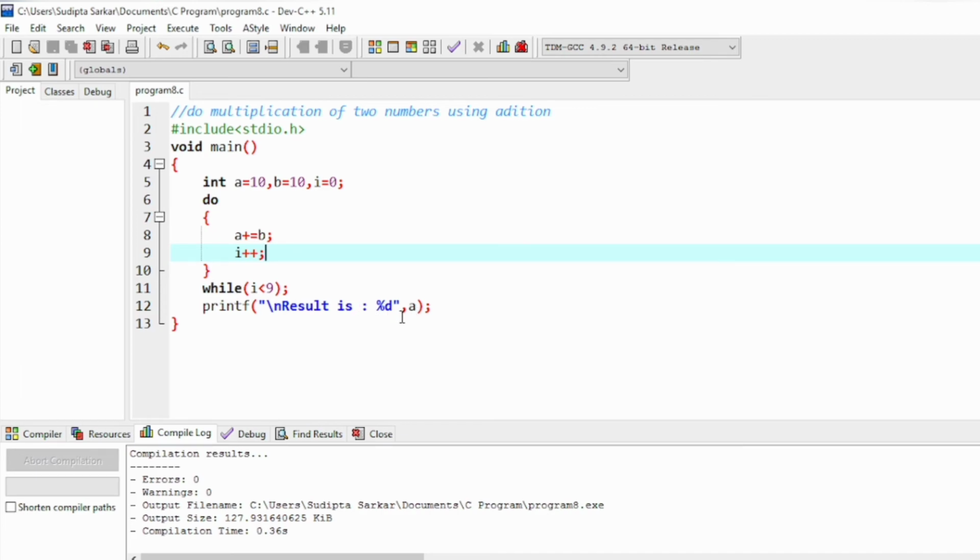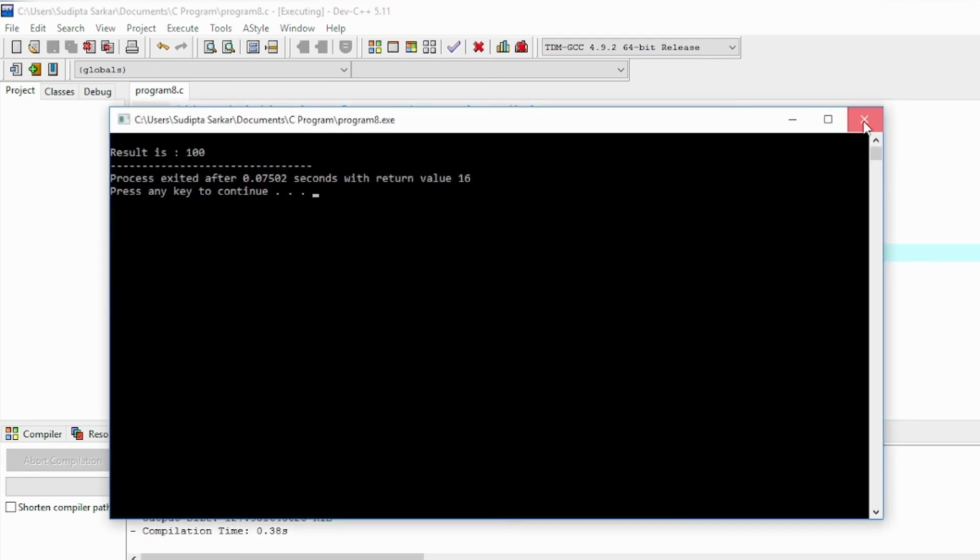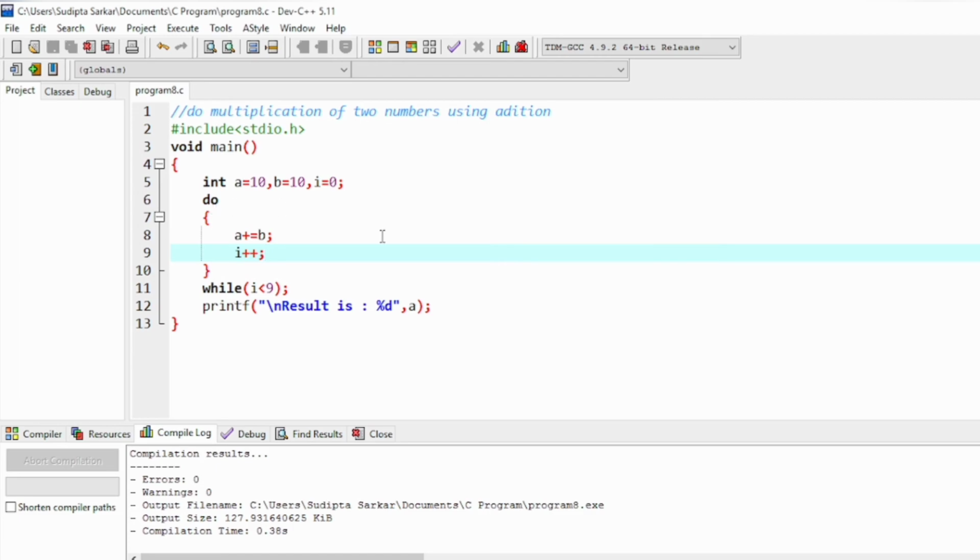So that is the do while loop. We use it if we have to do the work at least one time, and only if the while loop's conditional statement is true will the work be done again.